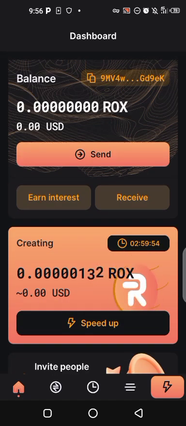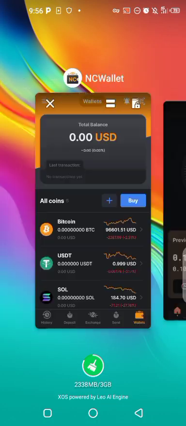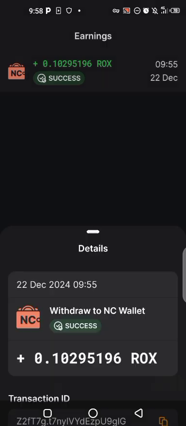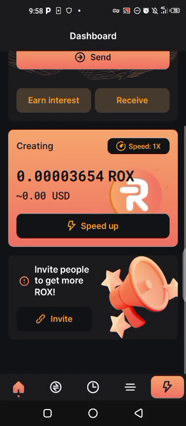So let's check our NC wallet for the withdrawal. This is my NC wallet right here. I'm gonna check it for the withdrawal. This is my recent transaction to my NC wallet. So guys, this is the first app to earn.